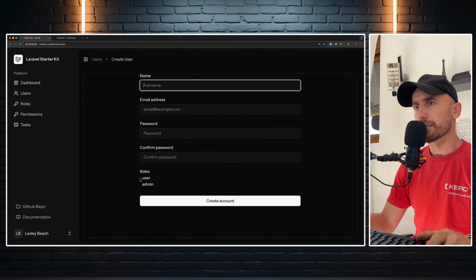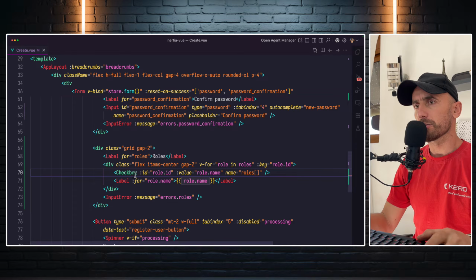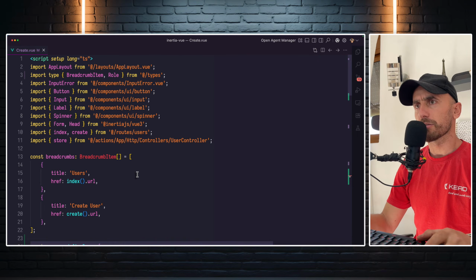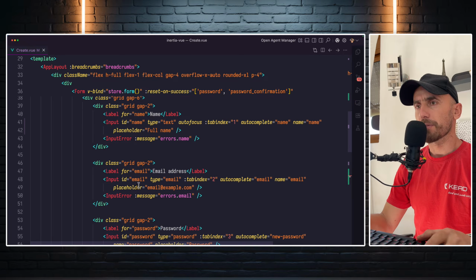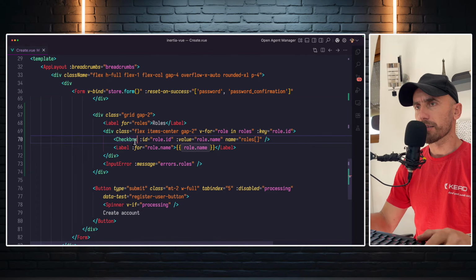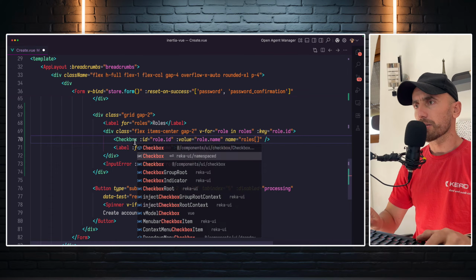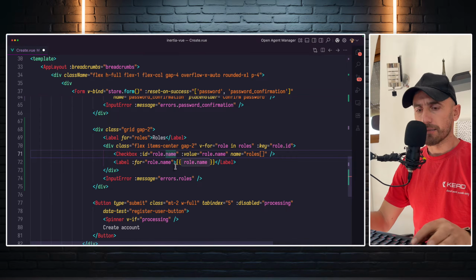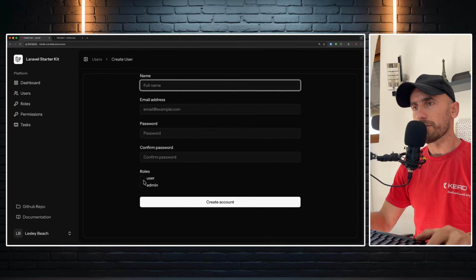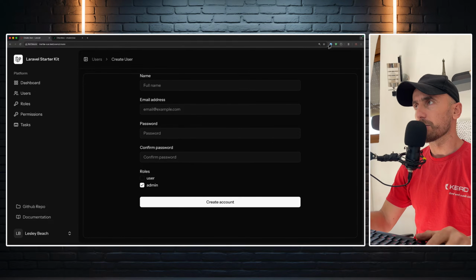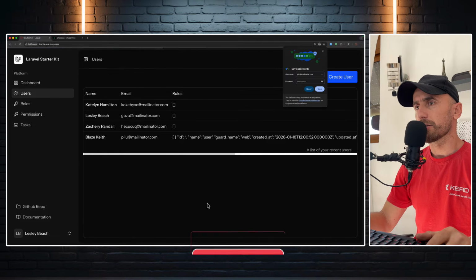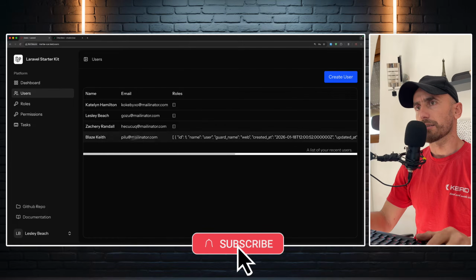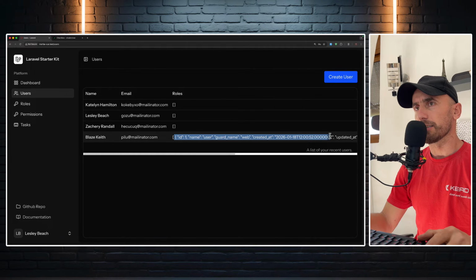And we have something like this. Yeah, we display, but the checkbox we need to import because we haven't imported the checkbox. So let's import the checkbox from the components UI checkbox. And also here the ID is going to be name. And yeah, now we have checkboxes here. So let's create a user and let's assign user role. Create the account. Okay. And you can see now we have displayed here the object.